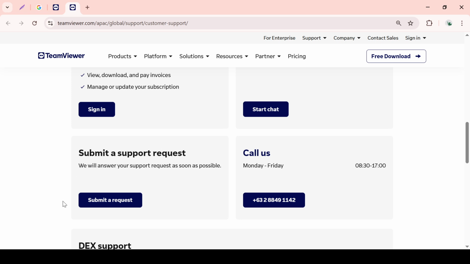When filling out the support ticket form, make sure to provide all necessary details about your issue. Try to be as specific and clear as possible. The more precise you are in describing your issue, the better Teamviewer can understand and thus assist you. Include relevant details such as your operating system, the version of Teamviewer you are using, and any error messages you've encountered. This will help them provide a quicker and more tailored response.